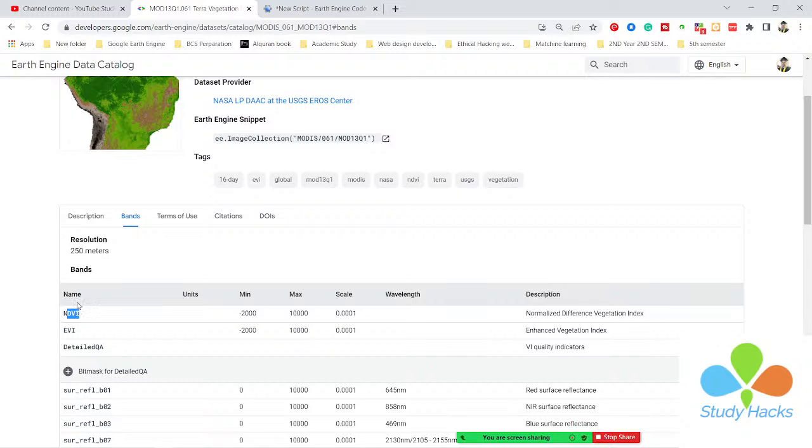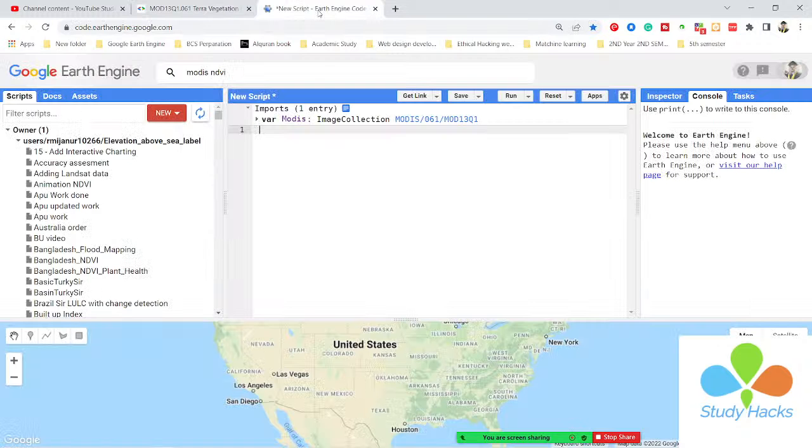So for this you need to select your own band, which band you want to work with. I take a variable. You can use any variable name. I simply put the variable name as NDVI modis. My full collection, or whole collection, is stored in a variable, and this variable name is modis. This modis has two bands, NDVI and EVI. From this modis I want to select only one band, NDVI.